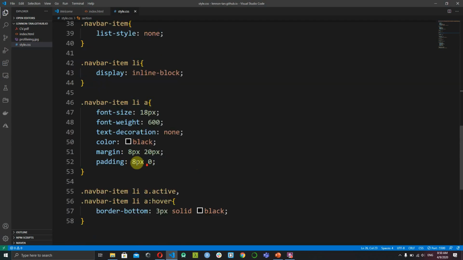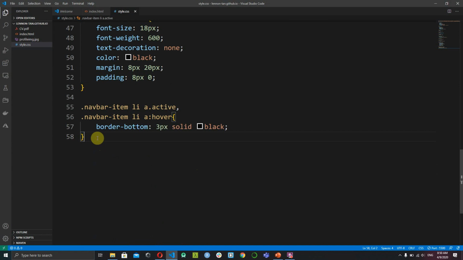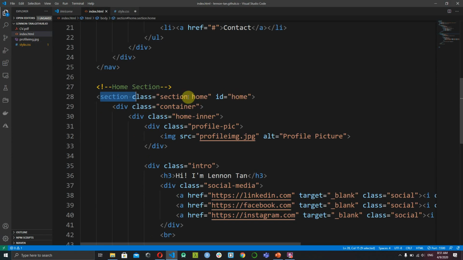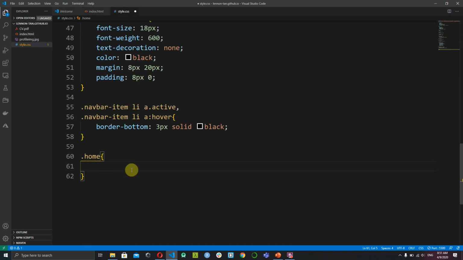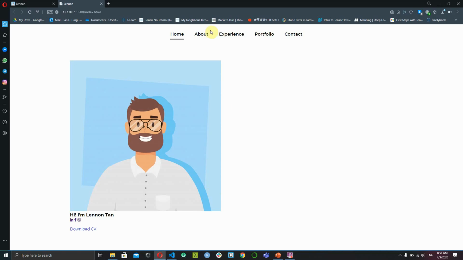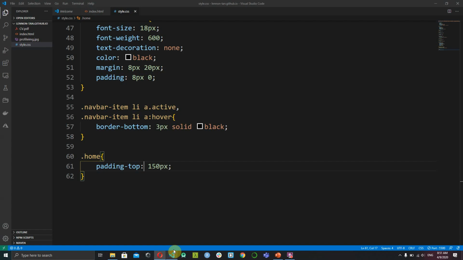Okay. Now scroll down. Let's start here. Let's target the .home. So we want to target this one, the home section, where we give a padding top of 150 pixels. I forgot a colon here. So now you can see it is padded down until this place.